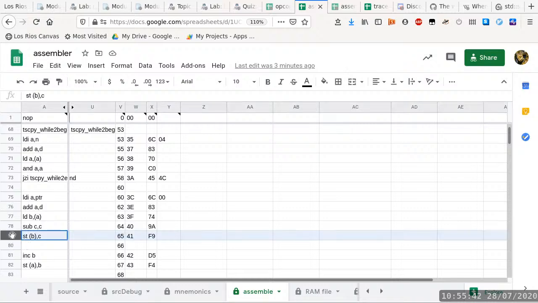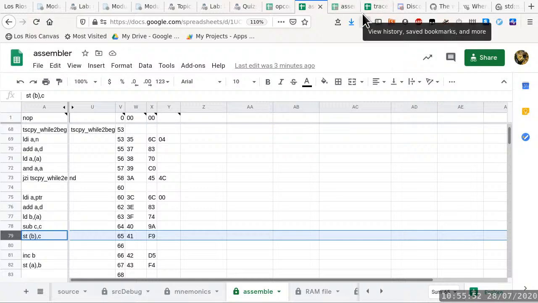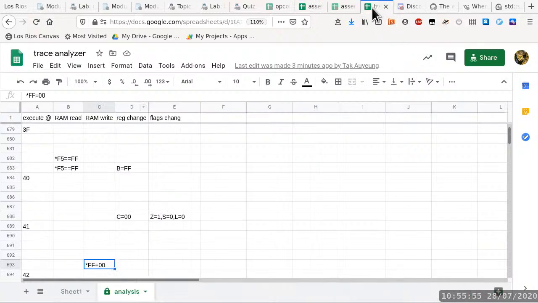Yep, well, it does work. It's the second loop of the string end copy subroutine, so it did copy a 0 into that location. Okay, cool. All right, so that's the verification of this program actually working, is to look at those byte locations.